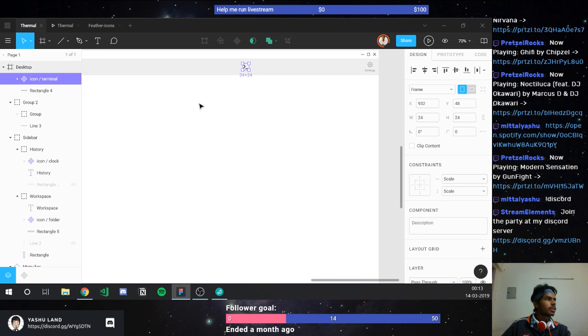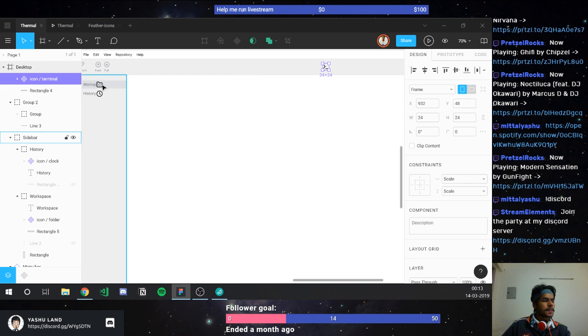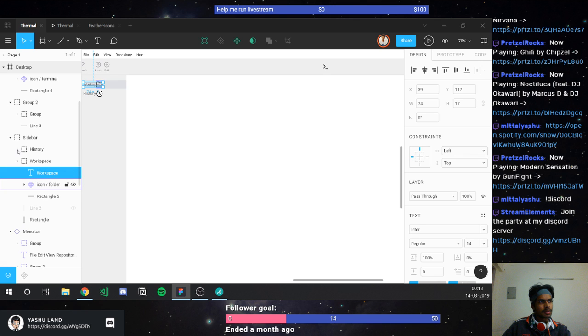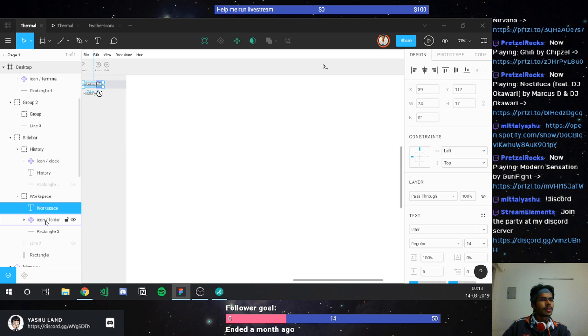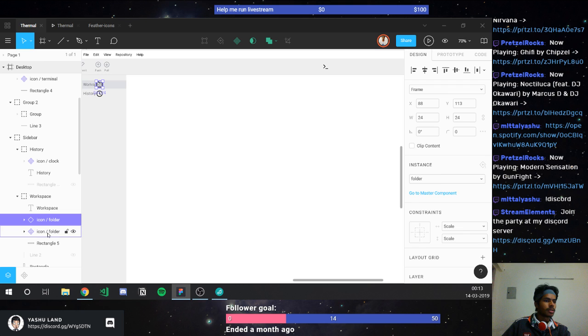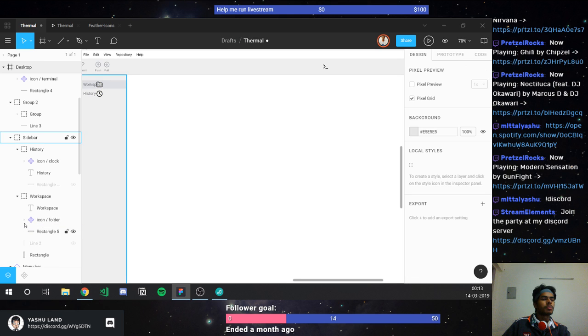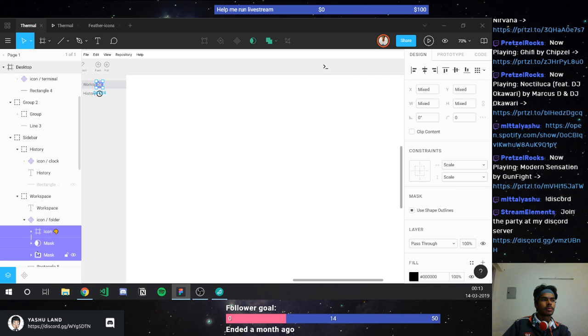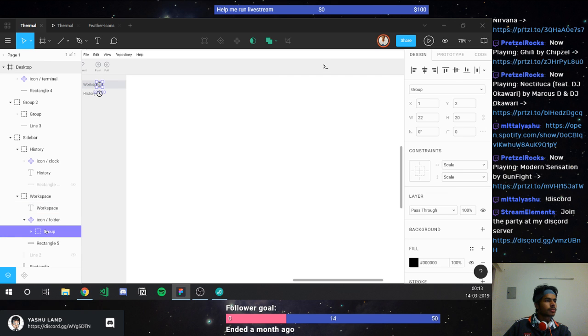We can just use the same icon for the Explorer. Where is that icon? Okay, it is over here. Folder icon. Now I can just duplicate the icon. No, we don't want it to be a component. Let me fix that real quick. Don't want that thing to happen.